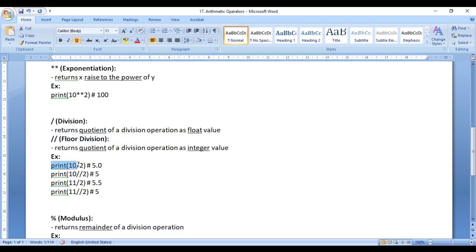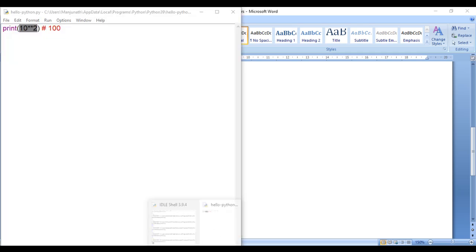If I say print 10 divided by 2, we get 5.0. Why do we get 5.0? Because division gives you a float value. If I say print 10 floor division by 2, so here I am using a pair of forward slash symbols, instead of getting the float value 5.0, we get 5, guys. That is the integer value we'll get. We don't get the decimal part. Let's have a demo and understand.